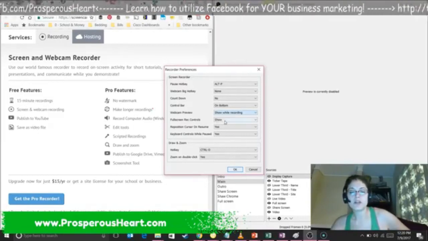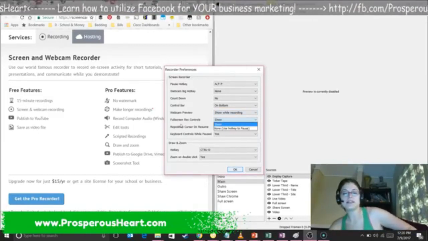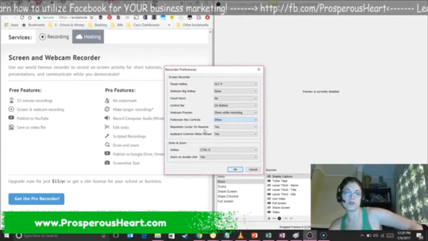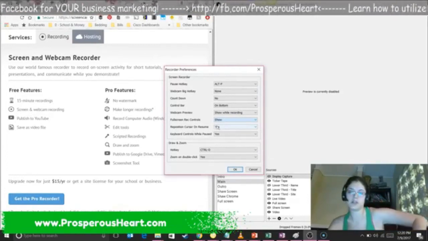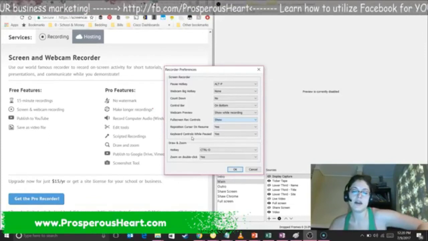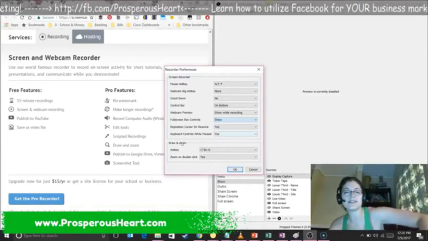Full screen recording controls, I say show because I want to see them. You can reposition your cursor on resume, which is okay. I just leave it at that. Keyboard controls while paused, yes. And then draw and zoom.